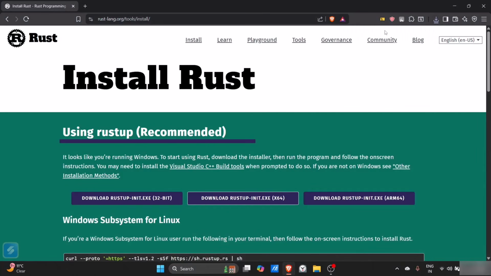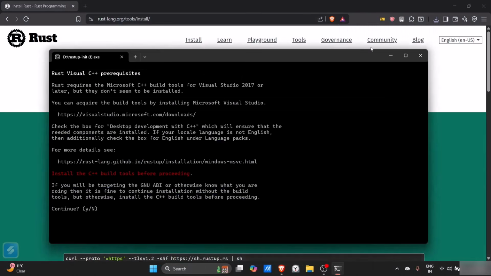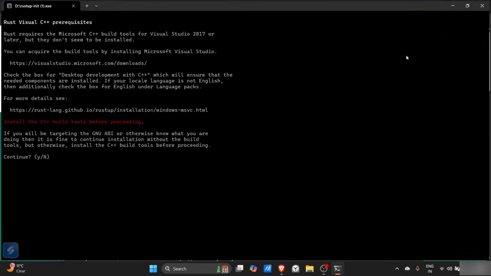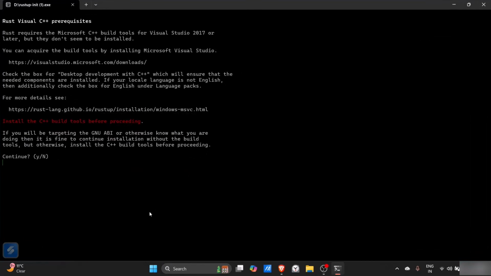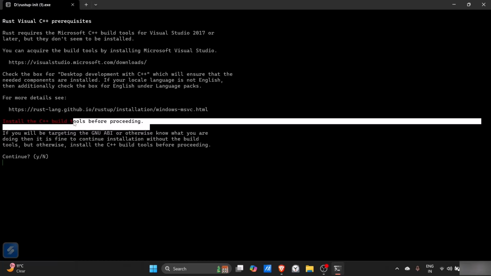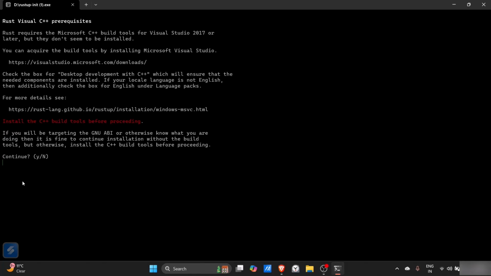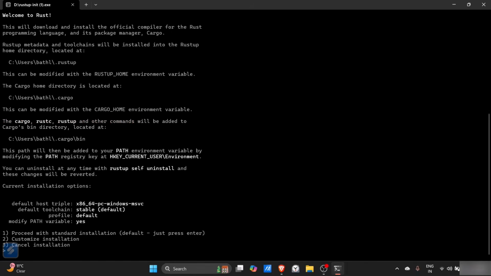Now after downloading, just click on it. This will open a command prompt. Here, this is asking to install the C++ build tools before proceeding. So we will need these before proceeding. So I will just type yes.